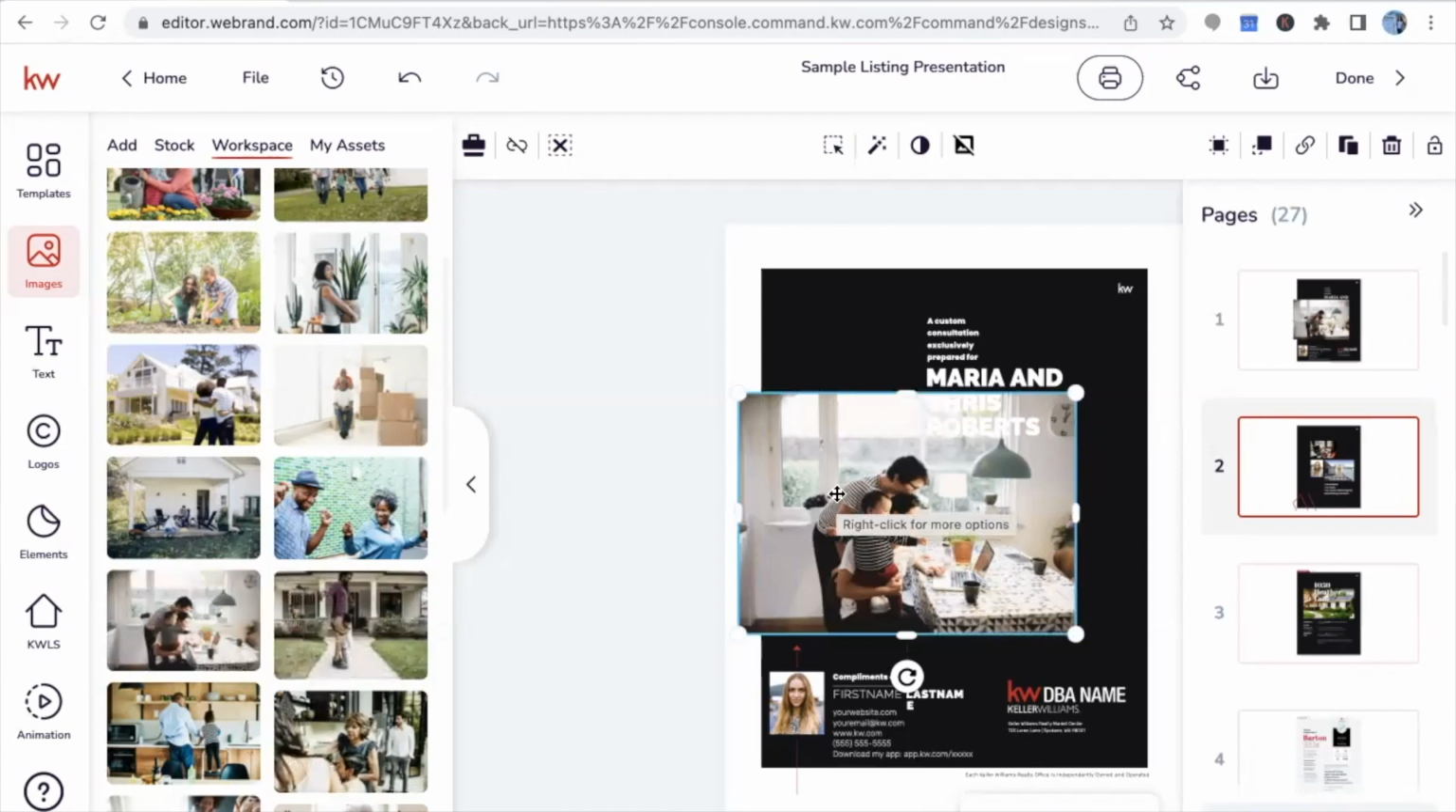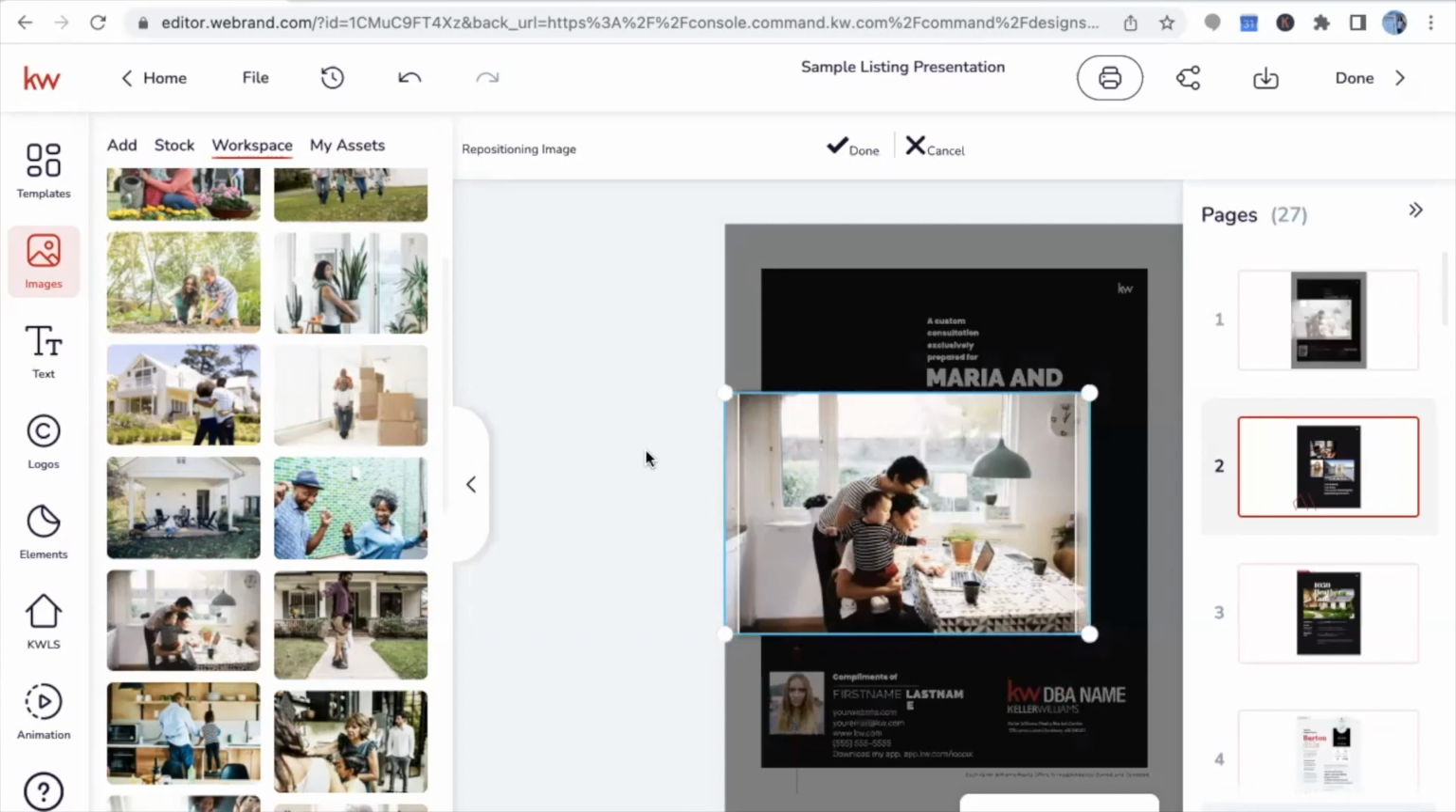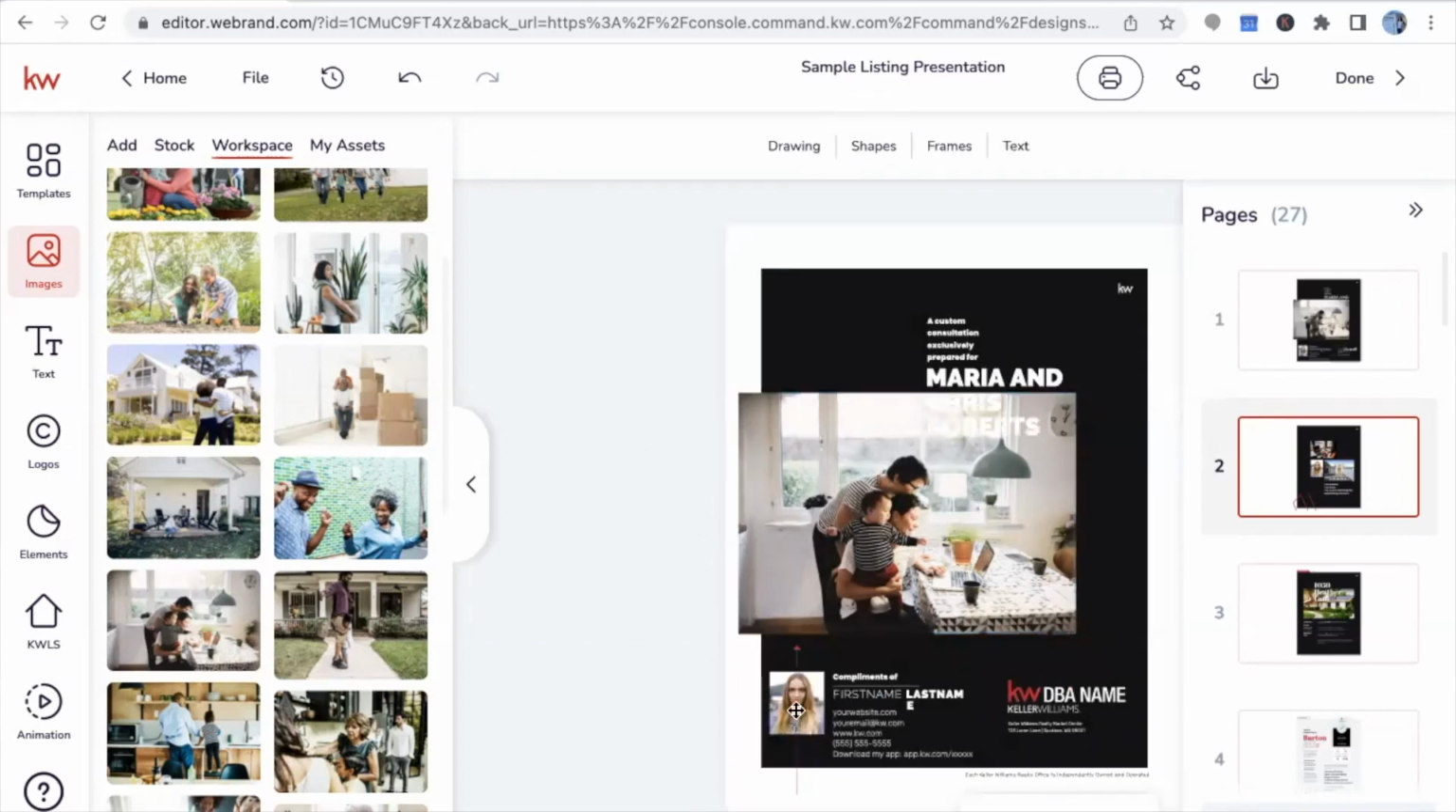So if it's a longer, thinner photo or space for it, it'll just format it to that exact space. So let's see. Whoops, I double clicked. Okay, so let me say done. I'm going to leave it as is. Then this picture, this is all going to be your information.